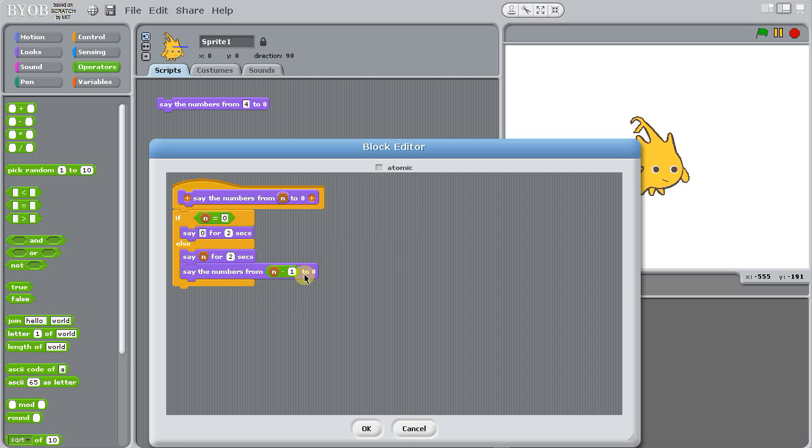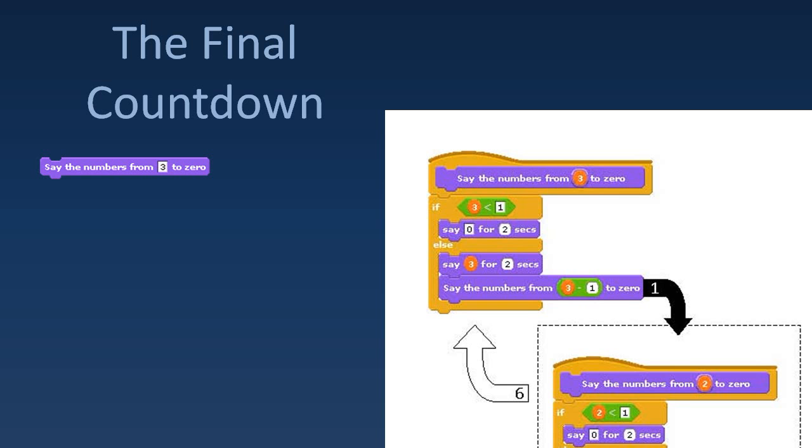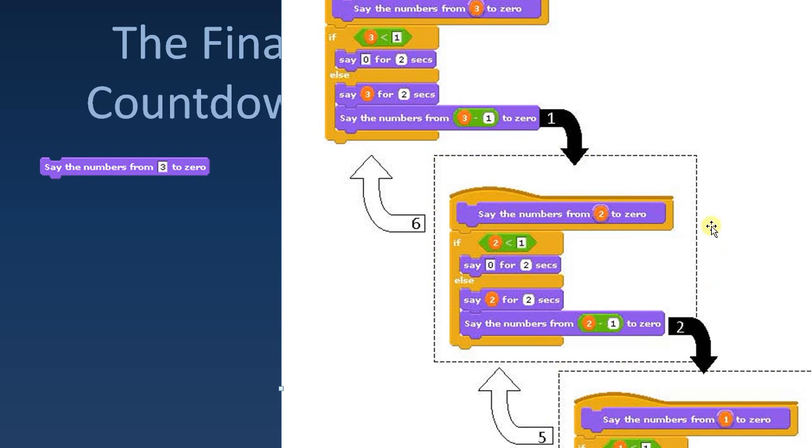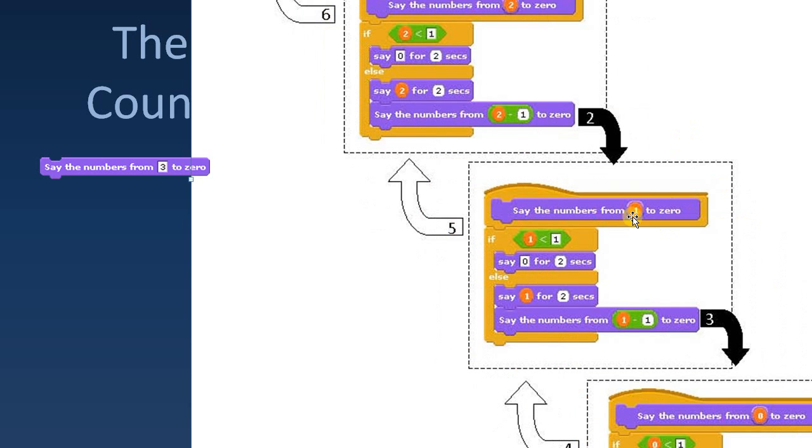Very similar to the technique we used in the tree and the snowflake. The basic process is, if I say the numbers from 3 to 0, this says, oh, are we less than 1? No. Okay, so we're going to say 3, and then we're going to say the numbers from 3 minus 1, that's 2 to 0. And so we basically run a separate version of the function that does it with 2, and no, we're not less than 1, so we say 2, and then we've got to do 2 minus 1, so now we've got to say the numbers from 1 to 0. Well, we're not down to 0 yet, so we say 1.